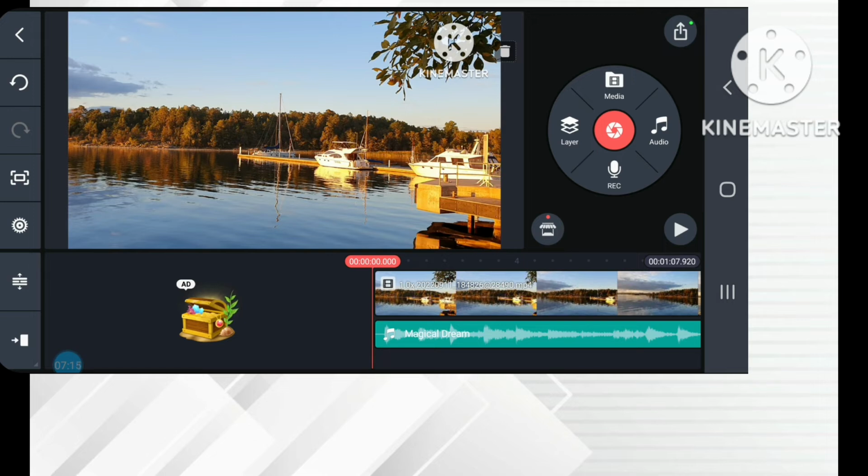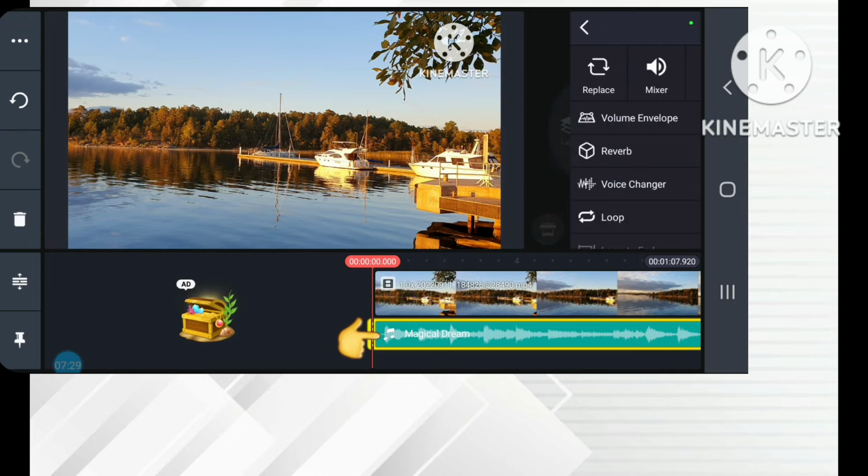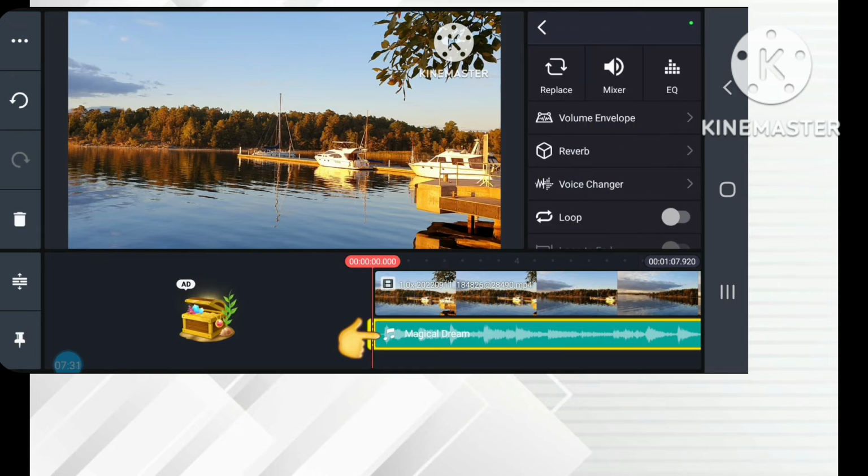If ever you want to control the sound of the music, if you want it louder or you want it not so loud, you just click on that. Okay, it has a yellow border again. It means that is the one that we have to edit.